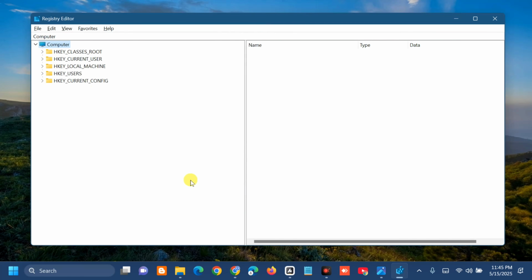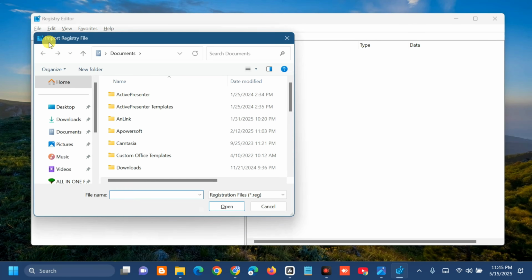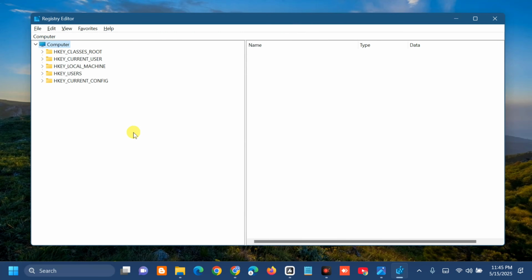If you need to import the file back, click the File tab again, and then select Import. In the Import Registry File window, locate the folder where you saved the file, and then click Open. Alright, so we will proceed now.